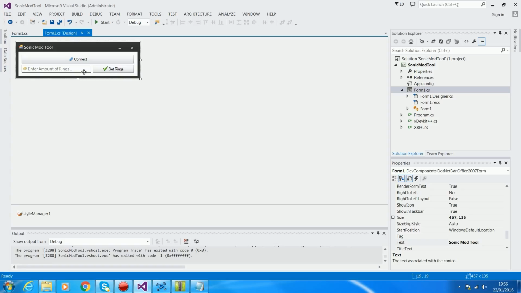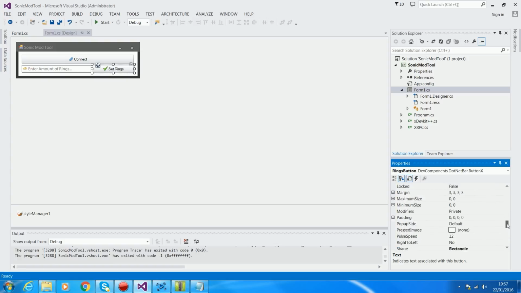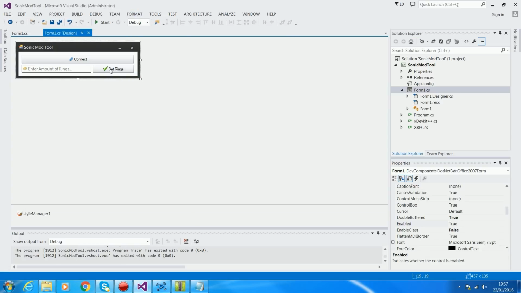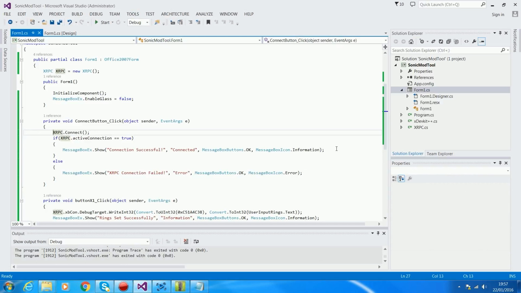So there's a couple of things we need to do here, and that is error handling. How can we make this better and stop it from crashing? Well, one thing, to stop people from setting the rings before they've even connected to the tool, you just disable the rings button. Disable all the mod buttons in your tool. So if I come up near the top where we've got Enabled and I set this to false, what that's going to do is disable the button so that you cannot click it. And then we'll just re-enable the button once we've connected successfully to the console.